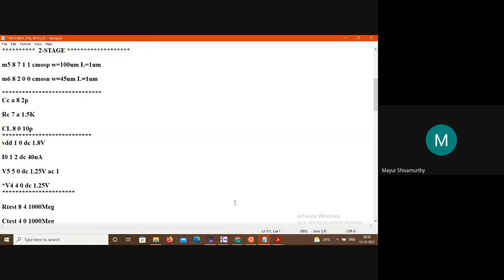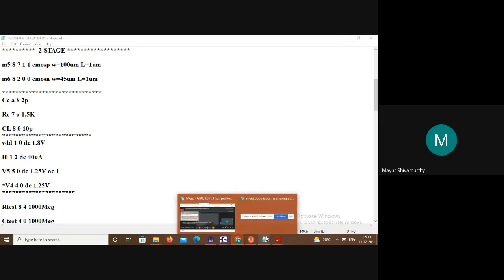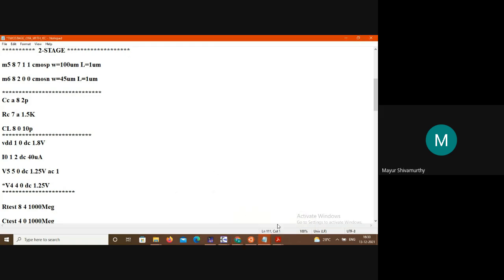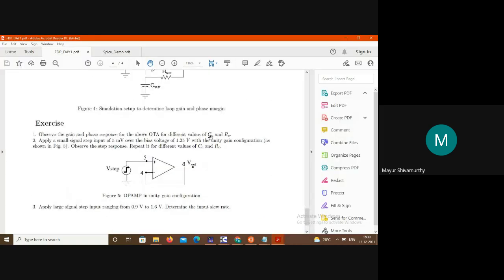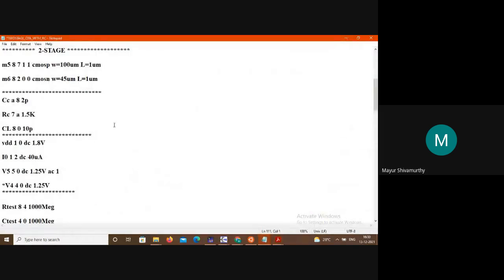So what you can do first is observe the phase response for different values of CC and RC. After doing that, we'll see the small signal behavior. So you can just download and just execute it.